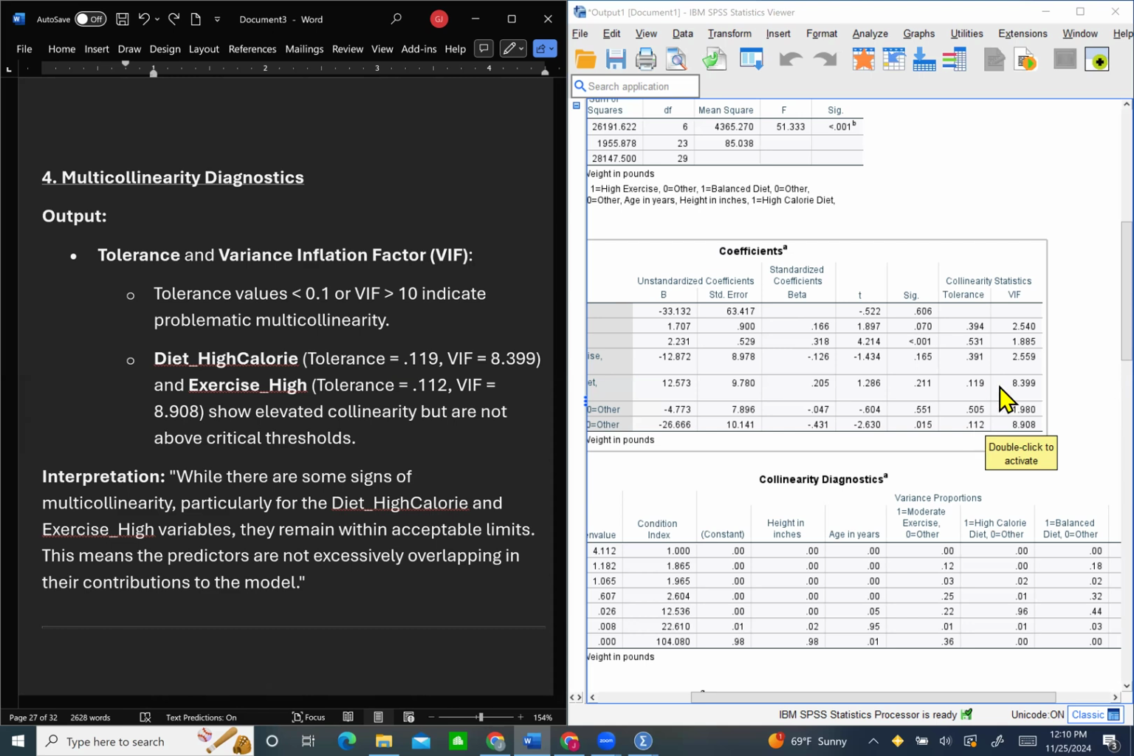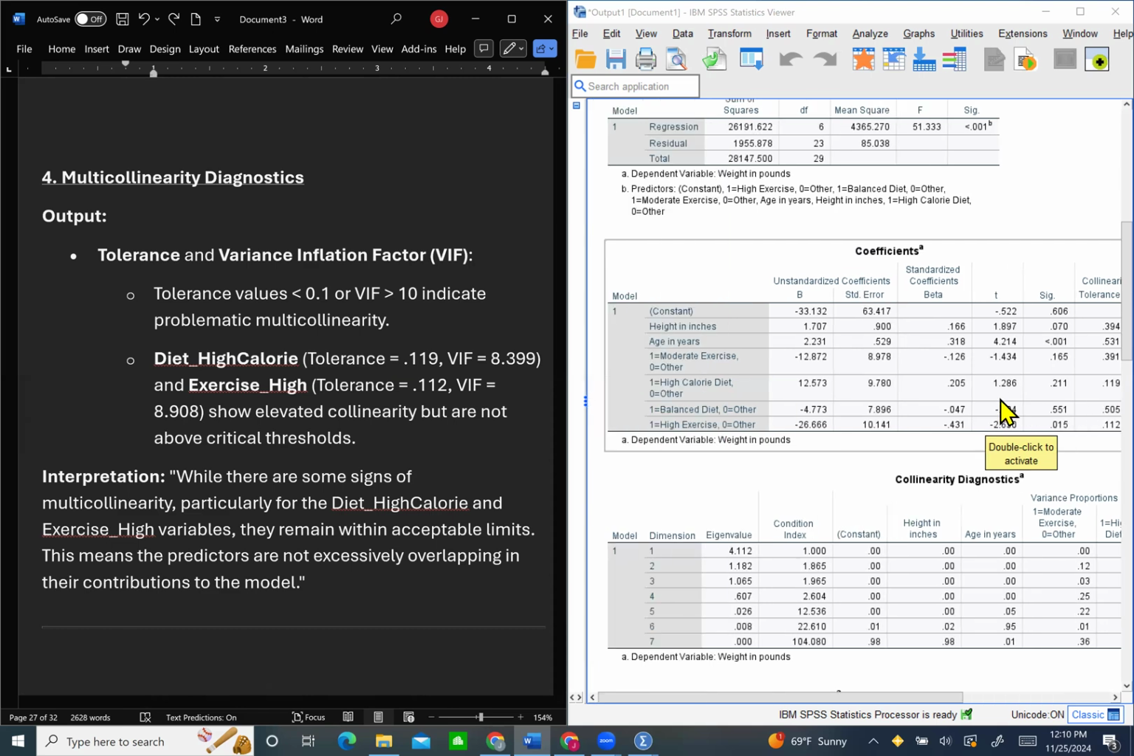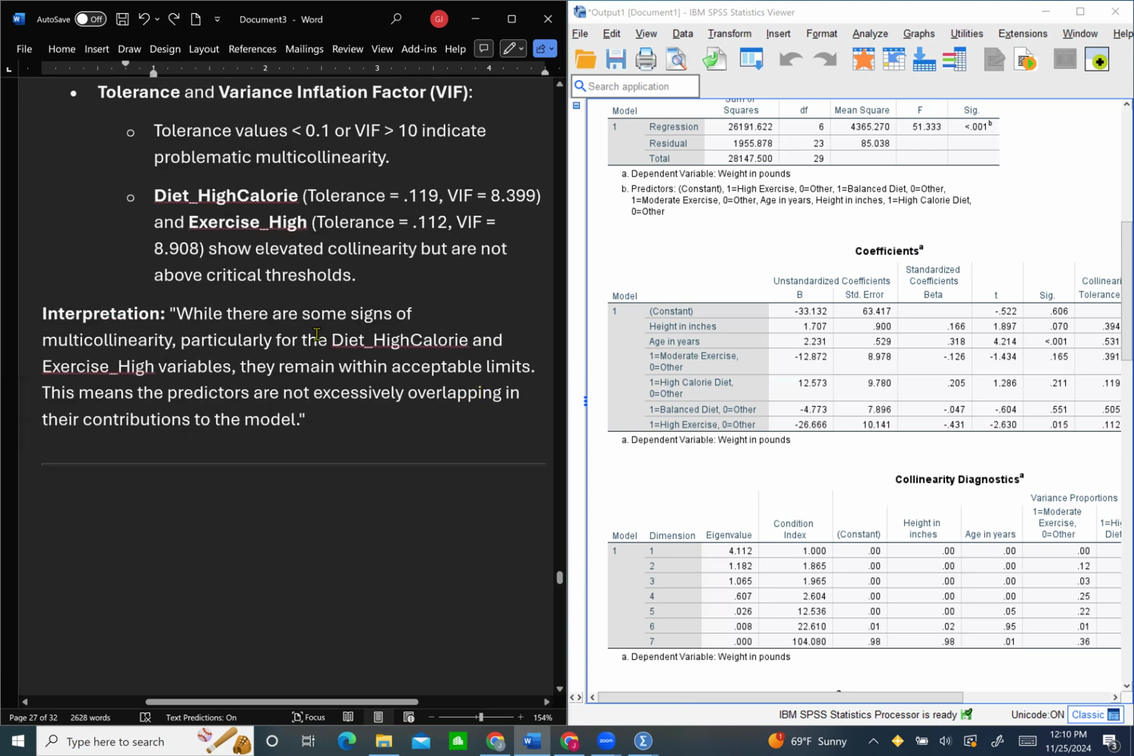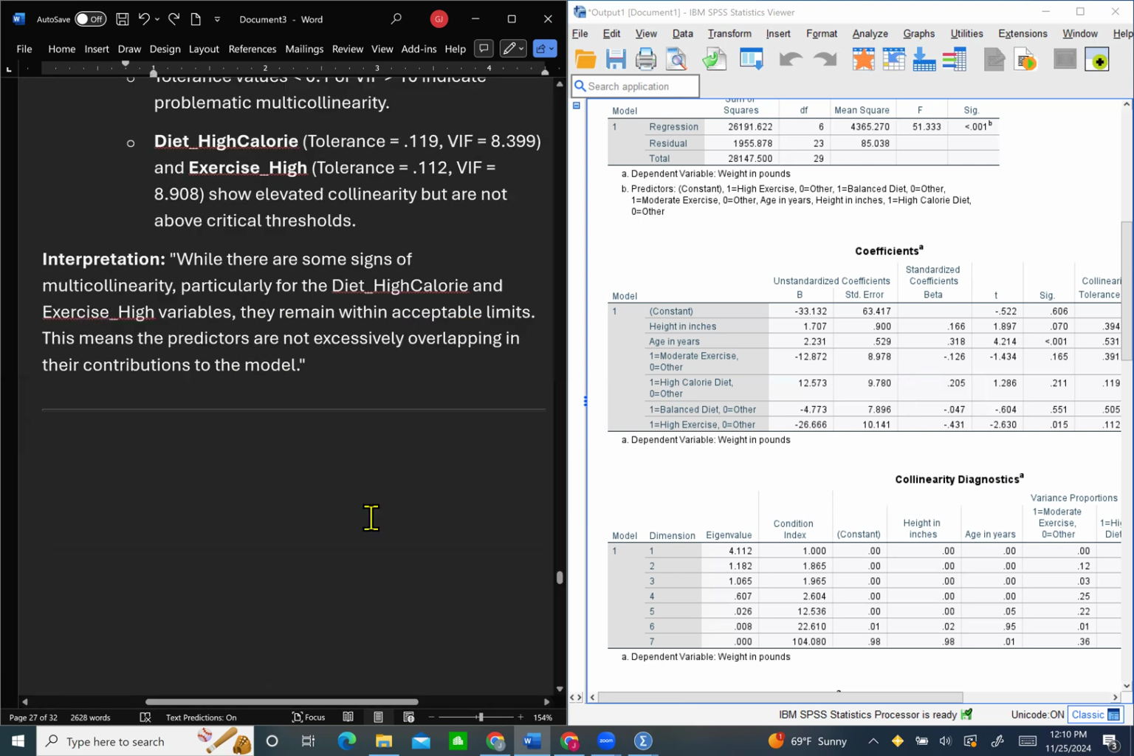We're close in a couple of instances. So for the high calorie diet and the high exercise, tolerance is getting closer to zero. It's closer than the other ones. And the variance inflation factor is 8, so it's high. It's elevated collinearity, but not beyond those critical thresholds. So we're safe. So how would we interpret that? Well, there are some signs, particularly for those two variables. They're within the acceptable limits, so good to go.